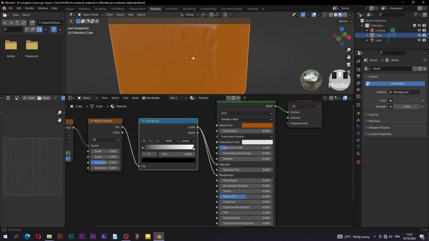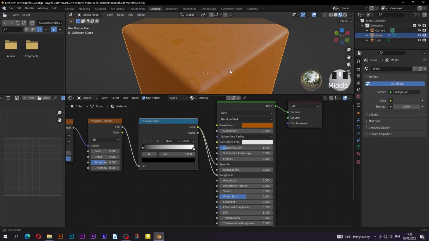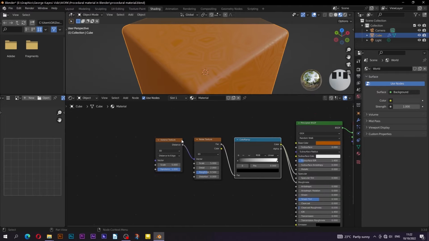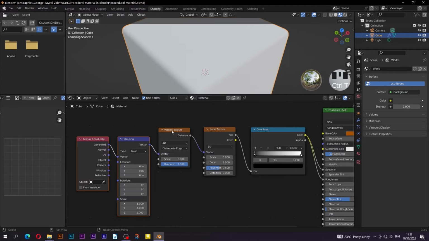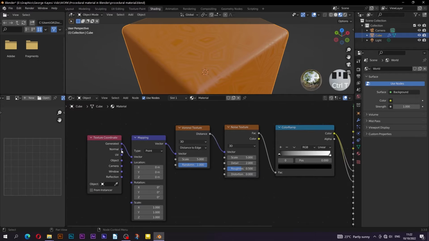If you zoom in on this cube, you can see the effect on the specular and roughness can be noticed. Make sure that you have enabled Node Wrangler add-on in the preferences. Click on Voronoi texture, then press Ctrl T in order to add the mapping and texture coordinate. On the texture coordinate, change from generated to object.